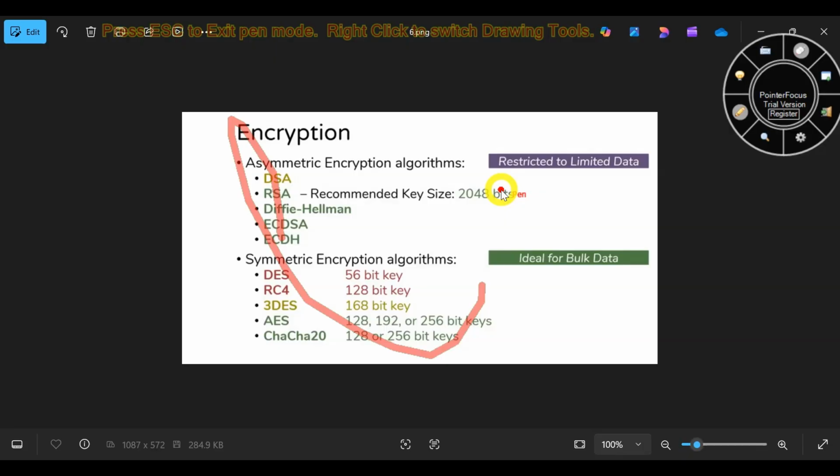If you now understand how encryption protects data, then this video has done a great job for you.